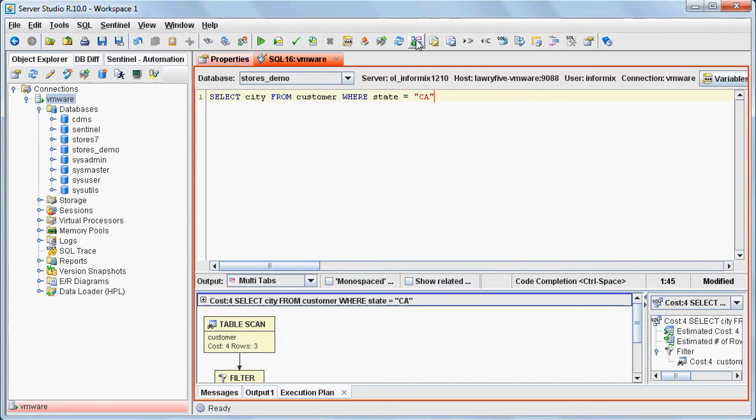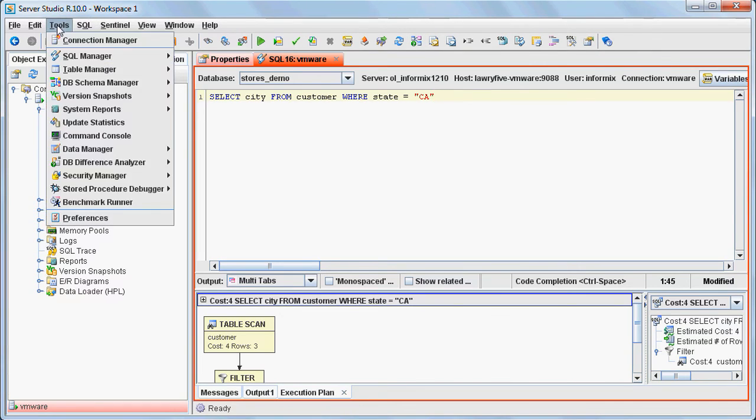Traditionally, it would have had to run the query with set explain on and avoid execute, which drops a file called sqexplain.out on the server. Server Studio would then need to bring that file back to the machine running Server Studio, and then parse that to show it graphically on the screen. What we just did was done entirely over SQL.